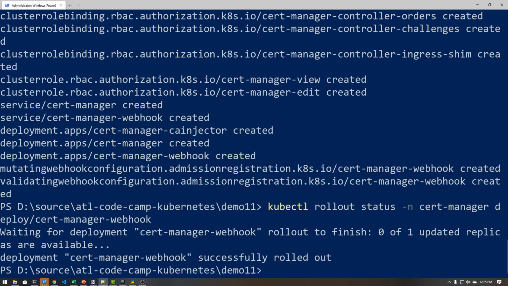Okay, now that the certificate manager webhook is installed, I can now install the actual Azure Service Operators into Kubernetes using a Helm chart. Now, Helm is a package manager for Kubernetes. I don't think I've talked about it, but if you've been around Kubernetes for any amount of time, you probably have used Helm at some point.